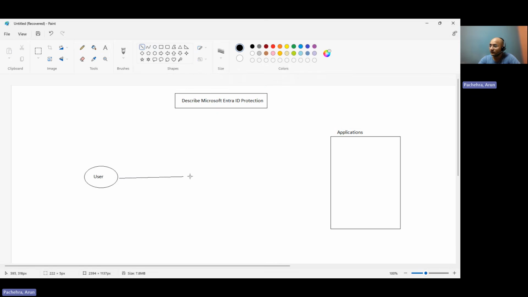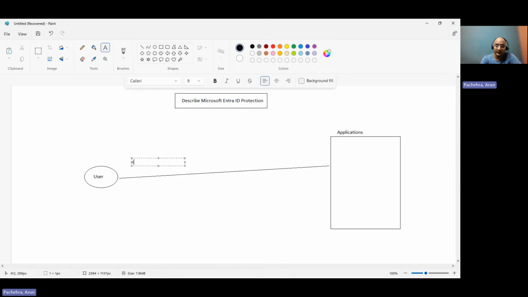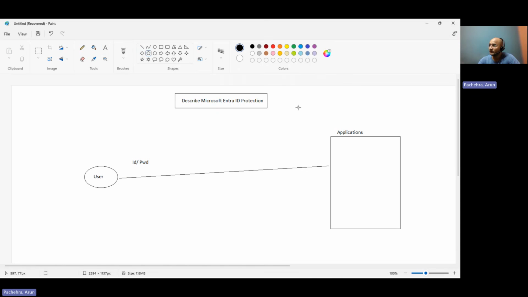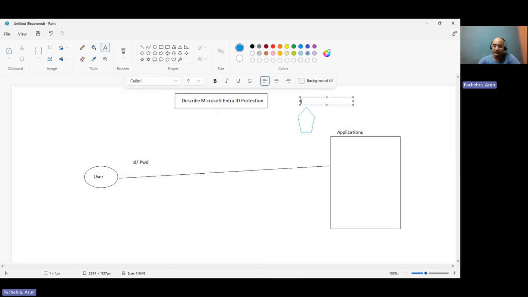So how will this user access the application? He will just type the user ID and password, and it will get authenticated with the help of Entra ID, and he can access the required application. That's how it usually works. Simple and straightforward, right? But the problem is there are security concerns, there are security issues.